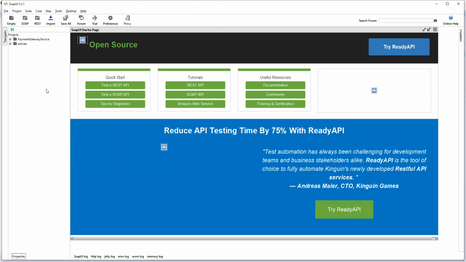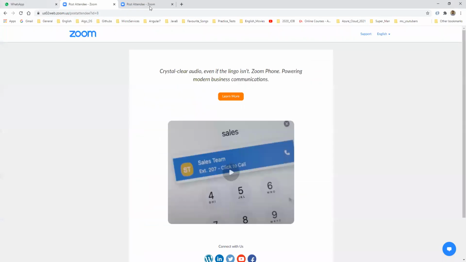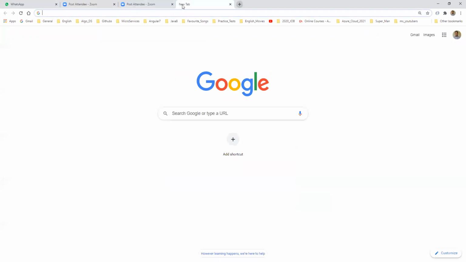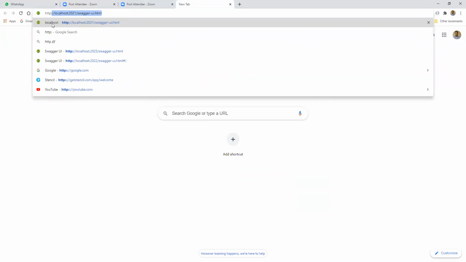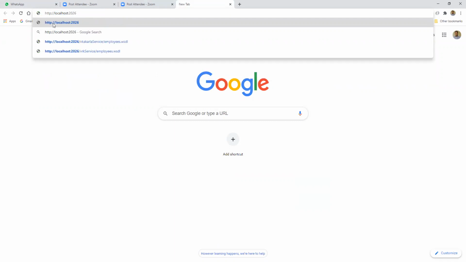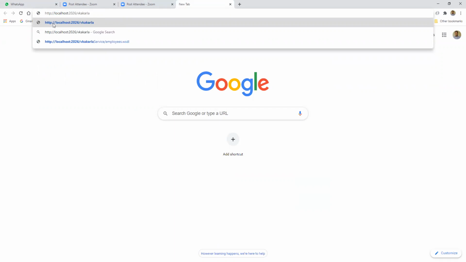Before using the SOAP service, we need to construct a visual document. So let me open a browser. Here, http://localhost, 2026 is the port number, /vkakarla service. So, vkakarla service.